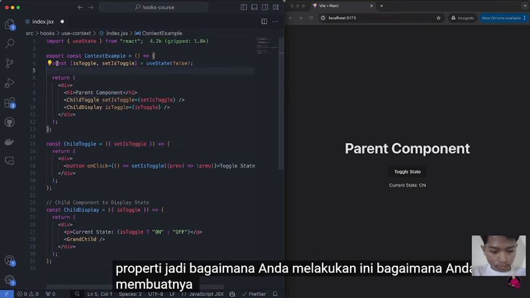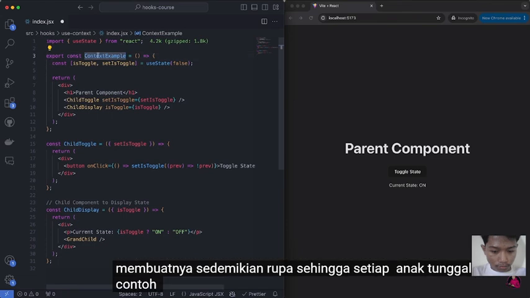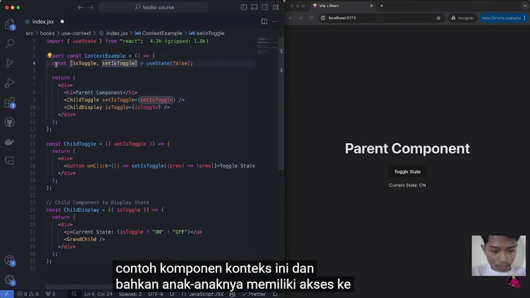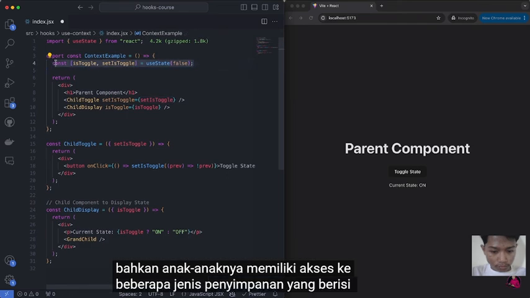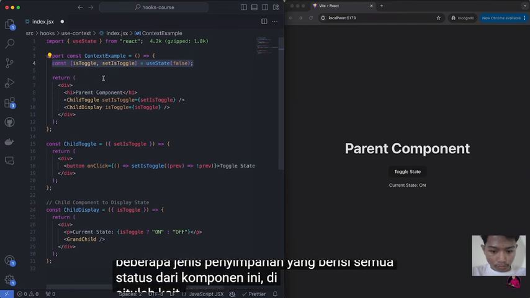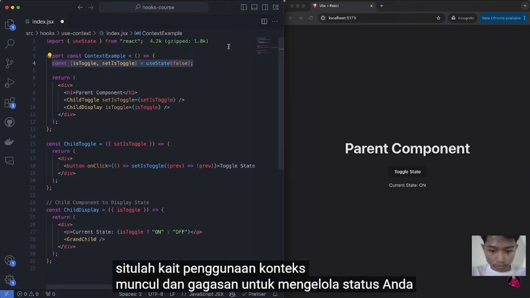How do you make it such that every single child of this context example component, and even the children of them, have access to some sort of store that contains all the states from this component? Well, that's where the useContext hook comes in, and the idea of managing your states through the context API.